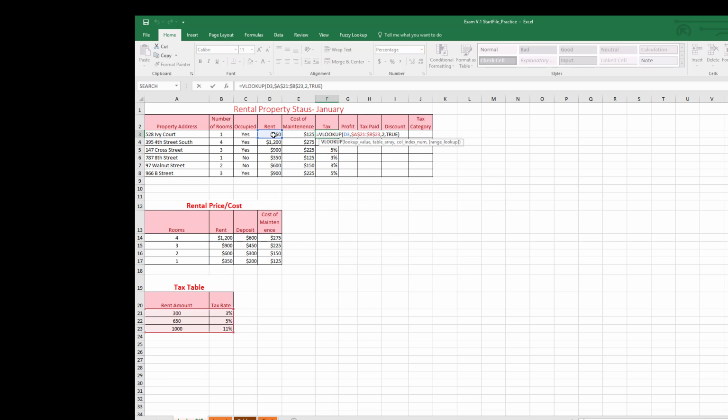It's working here, blue, red, escape. Come down to this next one, and I'm going to say blue, red, 1200, look down here, above 1000, 11%, exactly what I'm expecting to see, 11%. All right, so this is working perfectly.